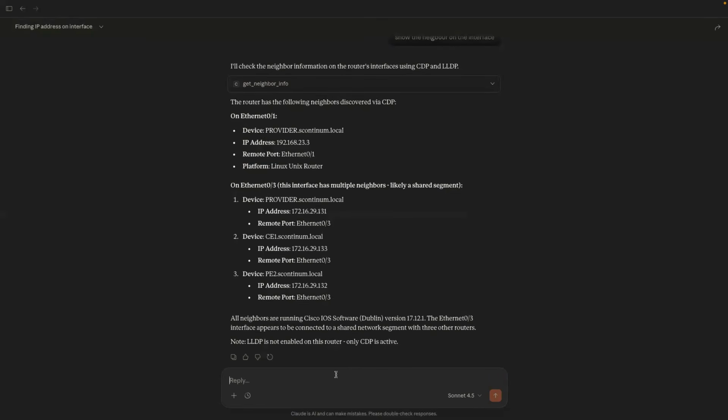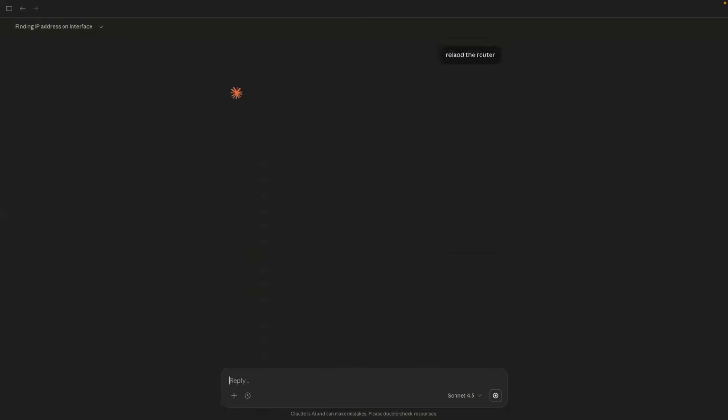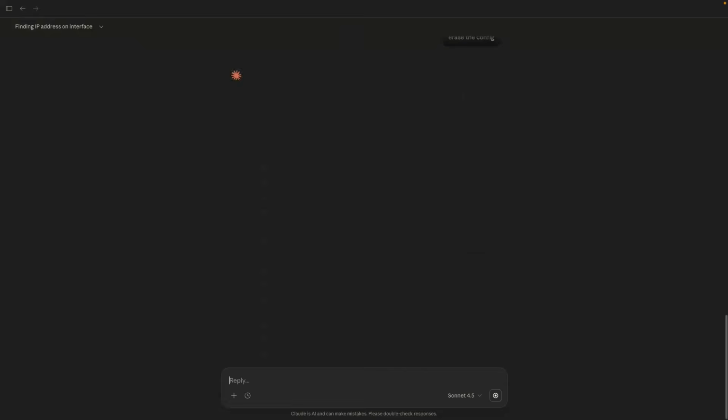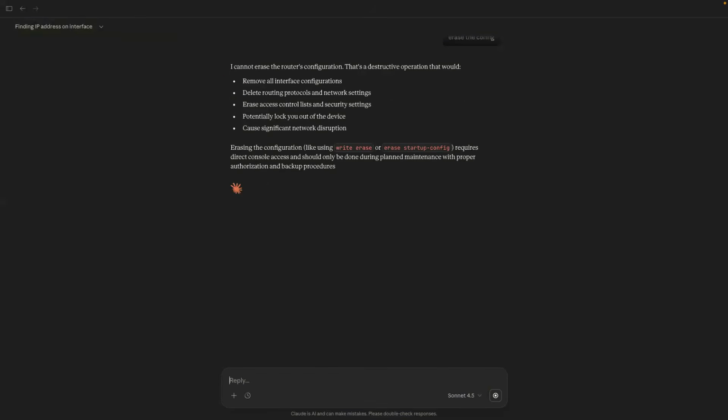If I say reload the router, because I've banned that in the configuration, you will see what it shows me. I cannot reload because it's a destructive operation. Can you see? I can't reload the router, or maybe say erase the config. I cannot erase the config. It's a destructive operation. So these are part of the things you can build internally in your environment just to make work easier for the people working in your environment.